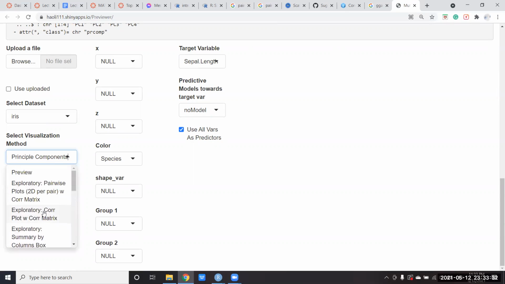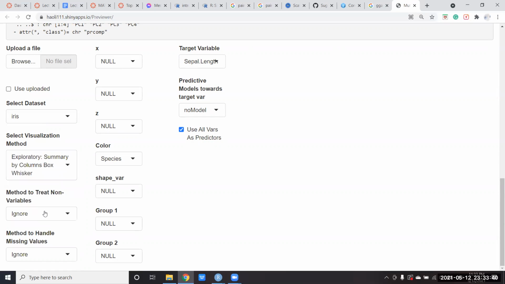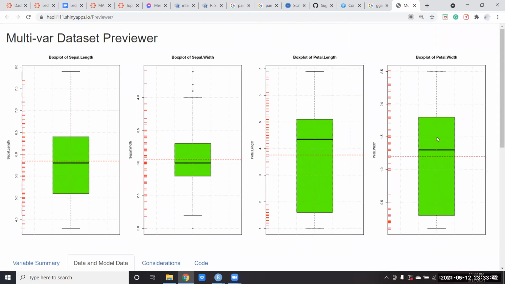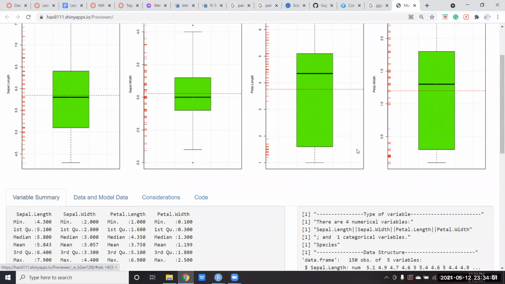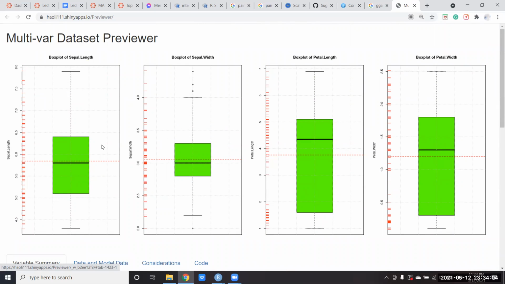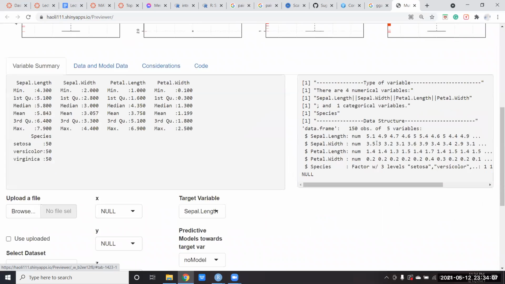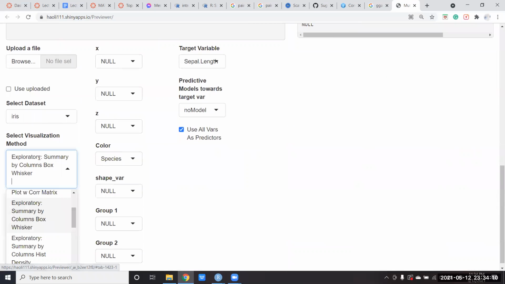You could also do a number of different exploratory models. For example, I can do summary by column, by box and whisker data. All of the plots follow a minimalistic style. You can see it's green and red, which is a contrasting color. This plot is nothing much but a summary, because it's taking the column-wise summary of one dimension.